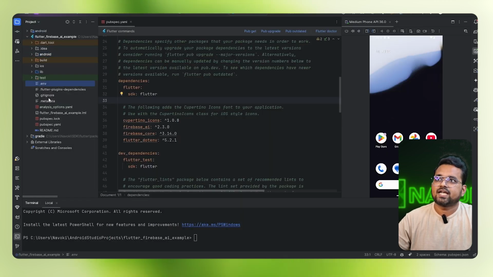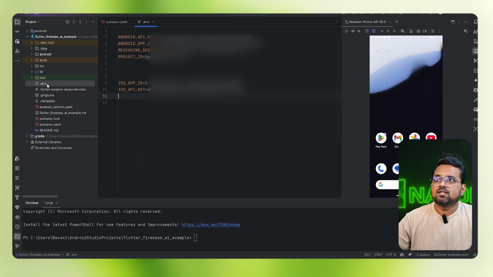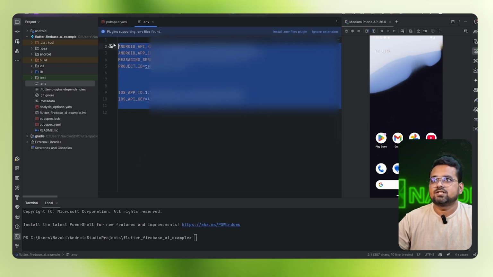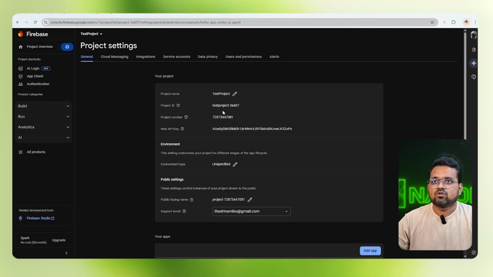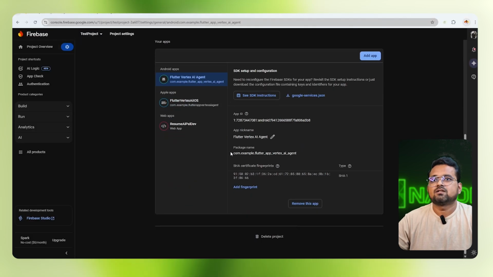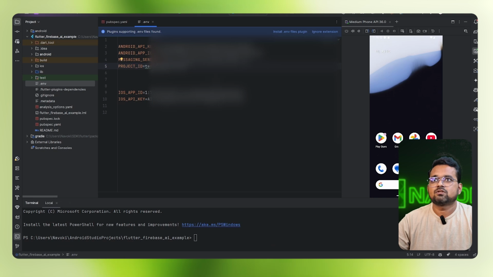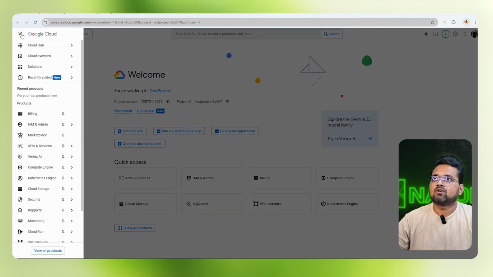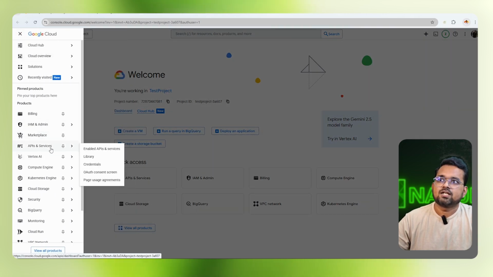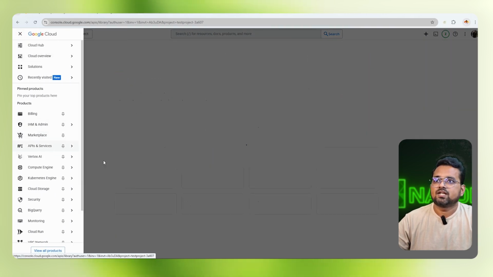Now go to the Flutter project and create a .env file. In this .env file, copy these keys here. This env file will be used to load the Firebase configuration in our Flutter app. So go to the Firebase console, copy the project ID from here, copy the Android app ID and iOS app ID as required from here, and paste them in your .env file. Now to get the Android API key and iOS API key, go to the Google Cloud Console on the same project, click on APIs & Services, Credentials.